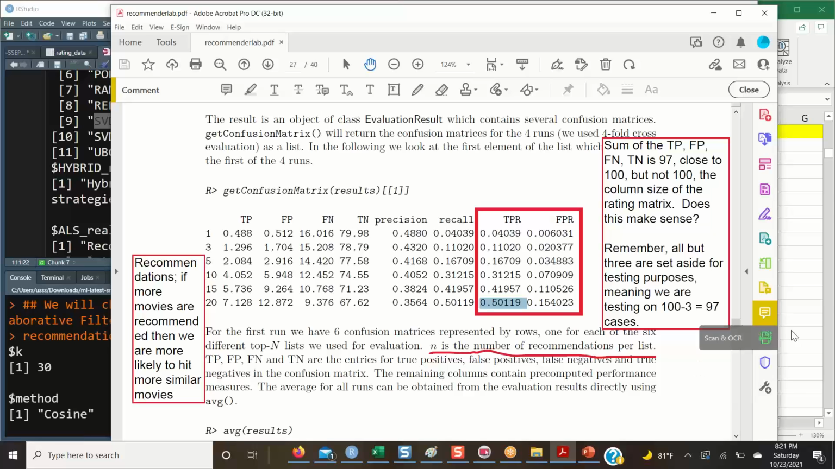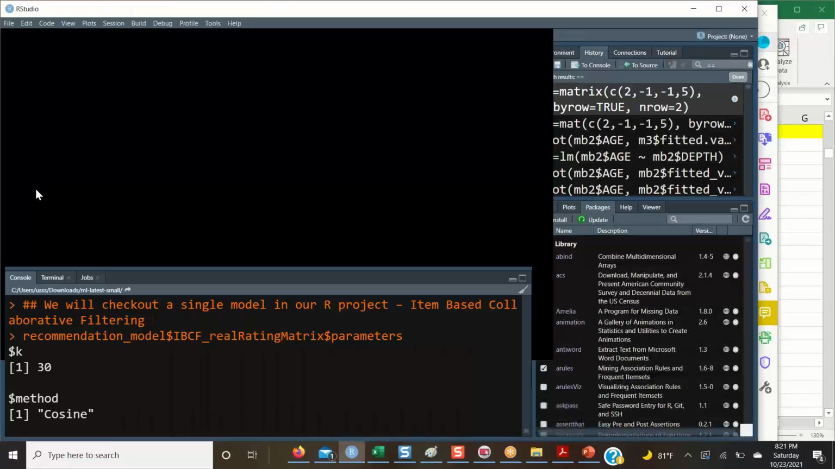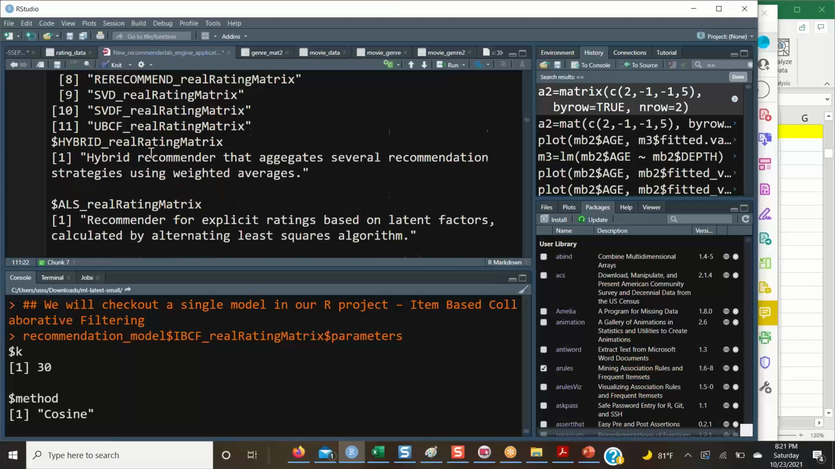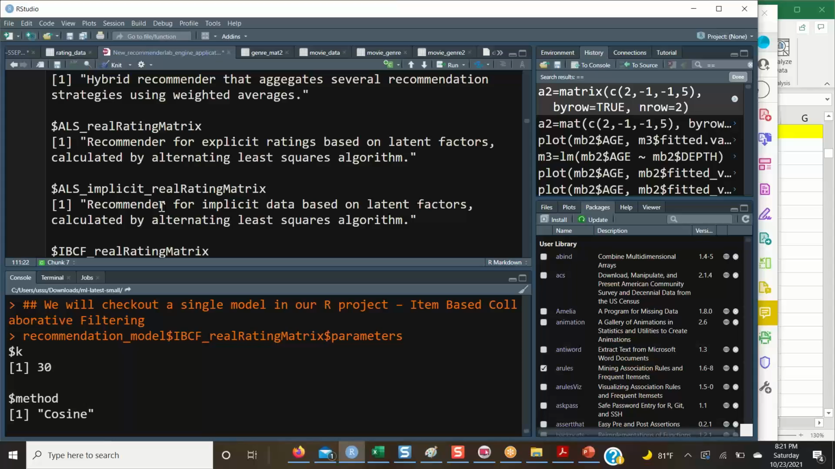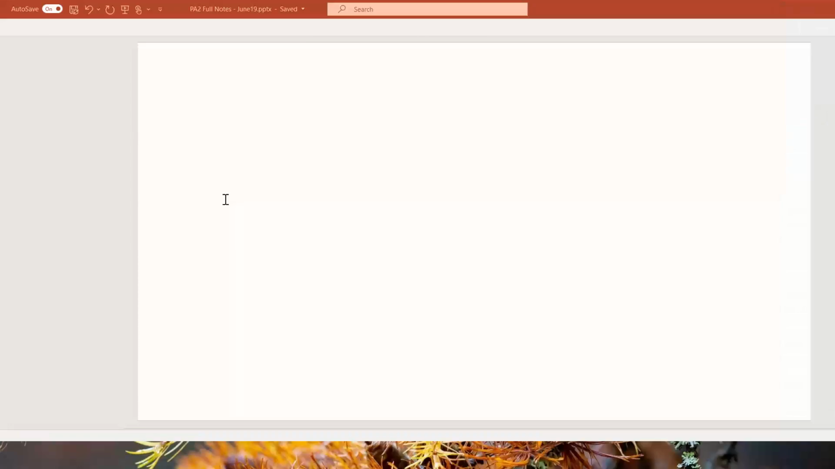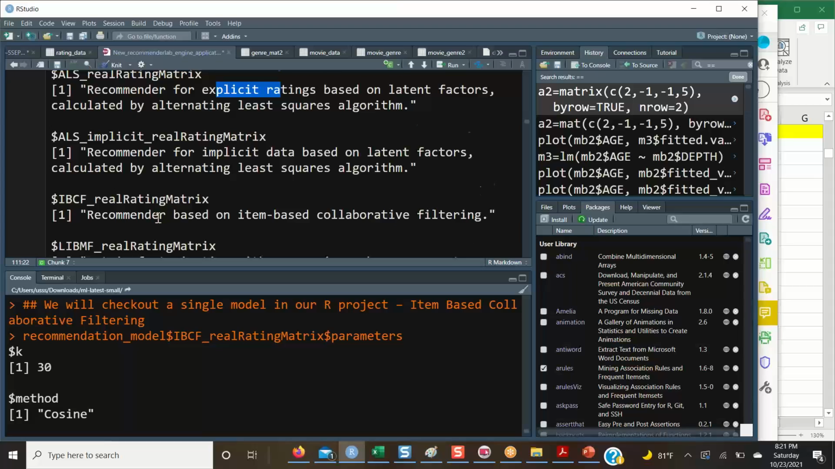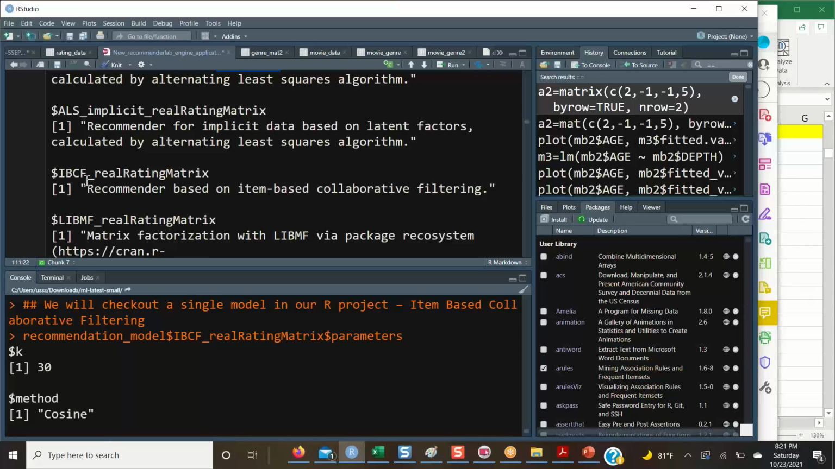Now, so let me go back. I'm quickly connecting these ideas with you. A recommender engine will get you this confusion matrix, all those things. So let's go to my notes again here. This is just explaining to you what these recommender algorithms are. Implicit real rating matrix, recommender for implicit data based on latent vectors calculated by alternating least squares. This is explicit data. That's a difference, 2 different methods there, even within the ALS. Recommender based on item-based, I talked about IBCF, item-based collaborative filtering.